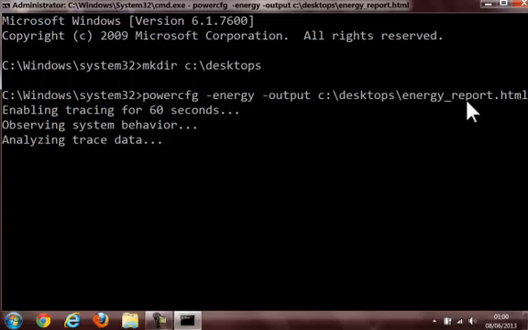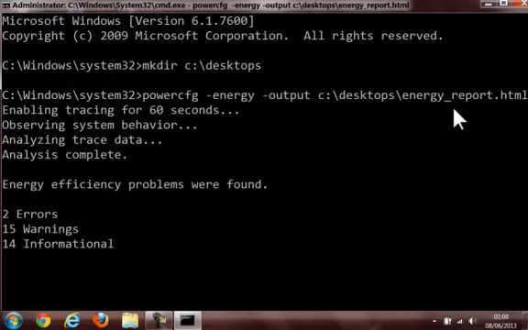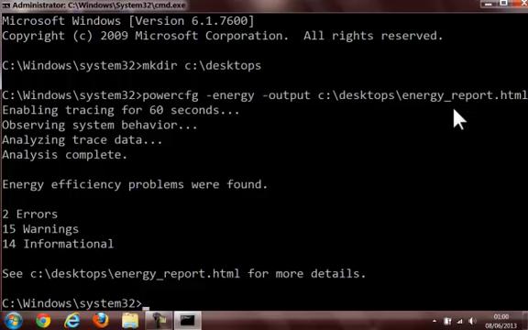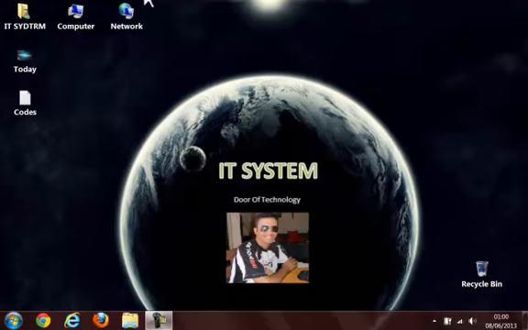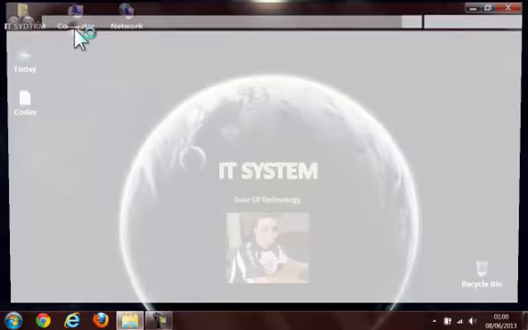This thing will be very useful if you want to change, for example, your battery. You just take this report, print it, and take it with you to the computer shop, and people there will help you. I have 2 errors, 15 warnings, and 14 informations. Just close now, exit, go to the folder I created.